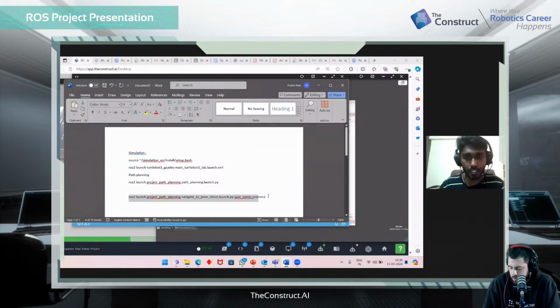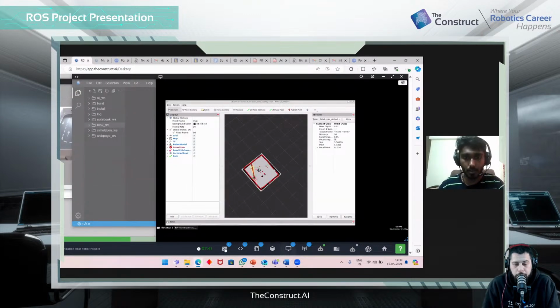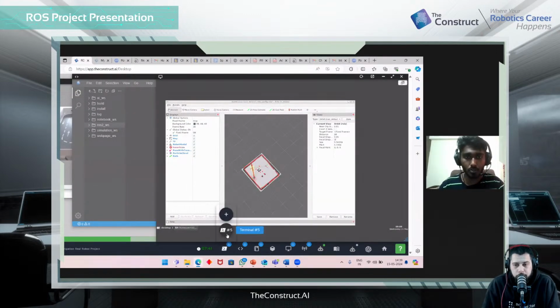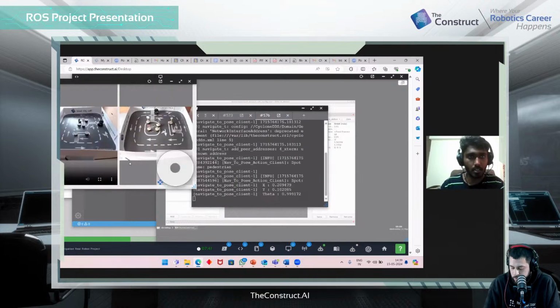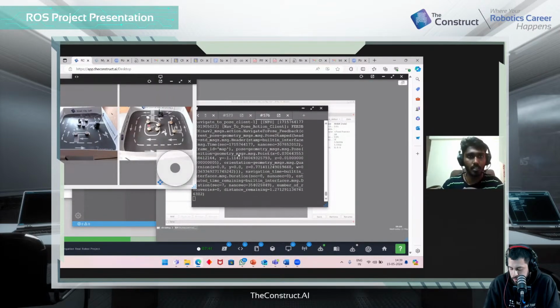So I have three spots where I'll be navigating the bot to. I've named them pedestrian, corner one and corner two. And right now we should be able to see the bot moving to the pedestrian spot.